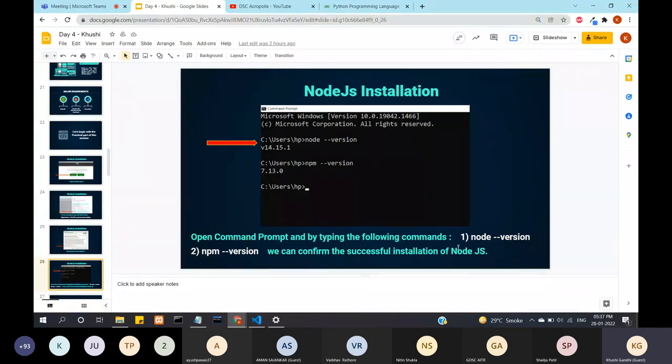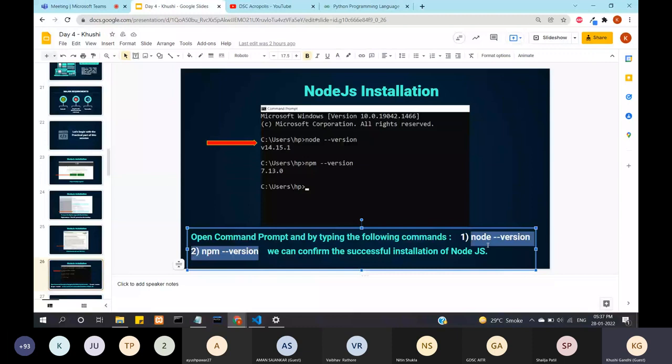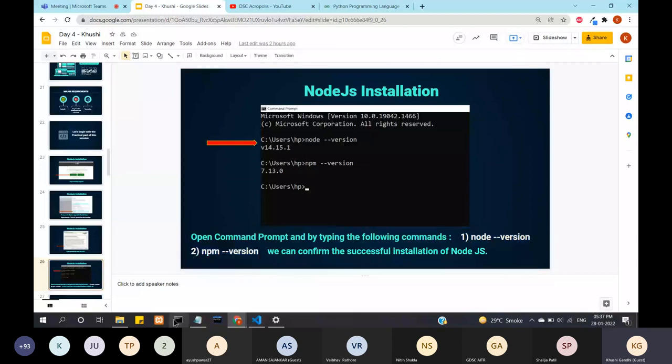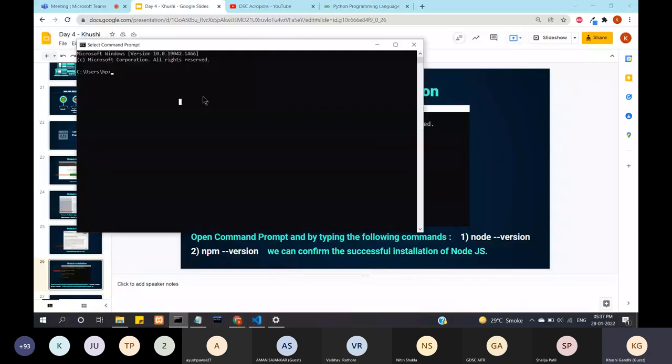We will be using these commands to check it. Like if this is the command prompt. All right. So I will type these two commands here to check if it is successfully installed. Right. I will give you the commands.